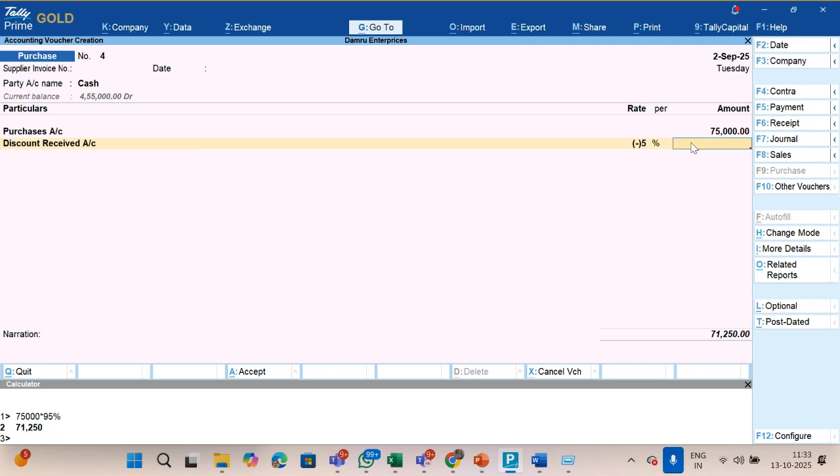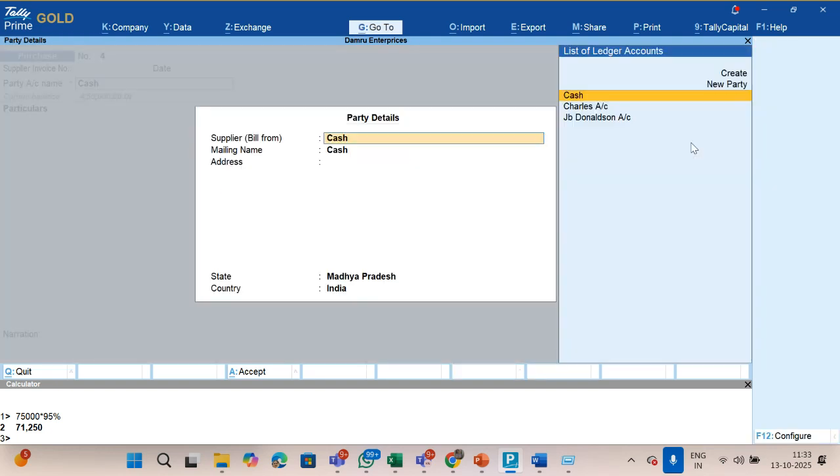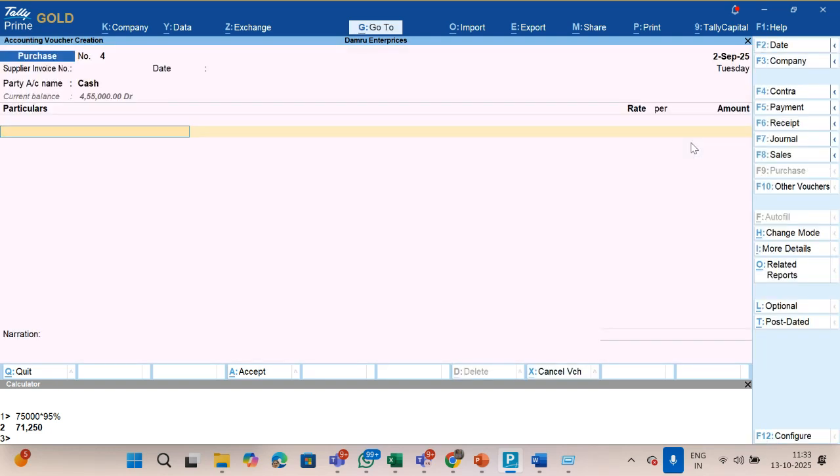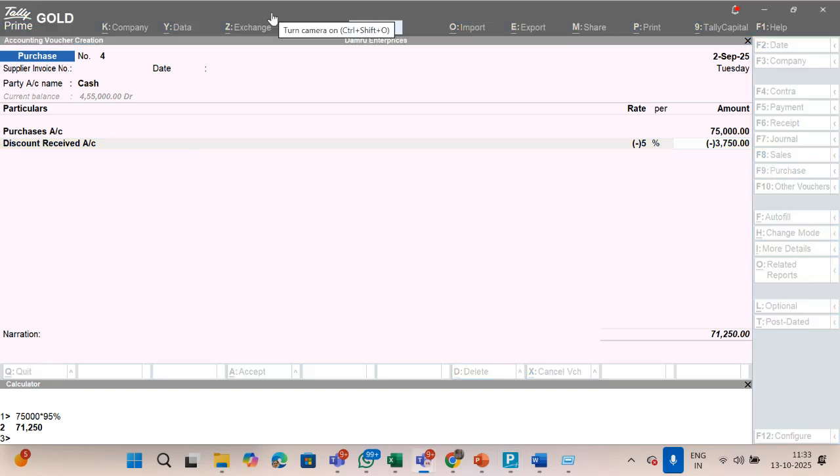Again, I'm going to tell you the voucher entry. No need to mention the invoice number here. Party name should be cash. Control A, Control A. Then purchase. How much purchase? 75,000. Later on we will understand the Alt C, please forget about that for now. Then discount received, minus 5. Why minus? Because discount is always in minus, because we paid only 71,250. Do it fast.